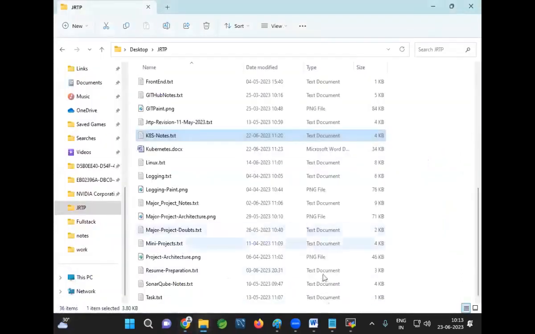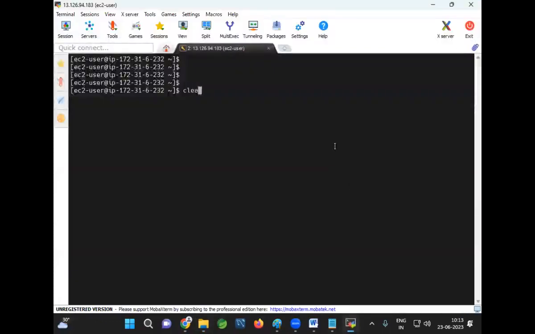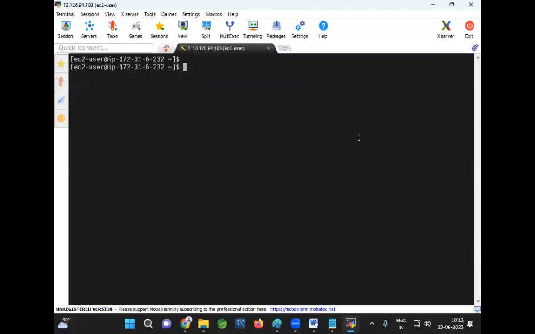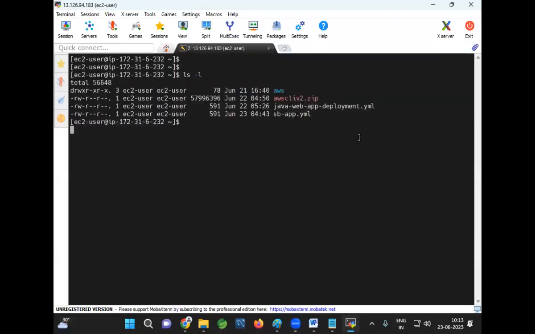SB-logger-app. Now here we have a deployment YML. With ls -l, the Java web application deployment YML file is available. Let me copy that YML: cp java web app deployment YML, and I'm naming it Spring Boot app.yml. I have used the cp command. What is the purpose of the cp command? To copy the content of one file to another file. From this Java web app YML, I copied this sb app.yml.